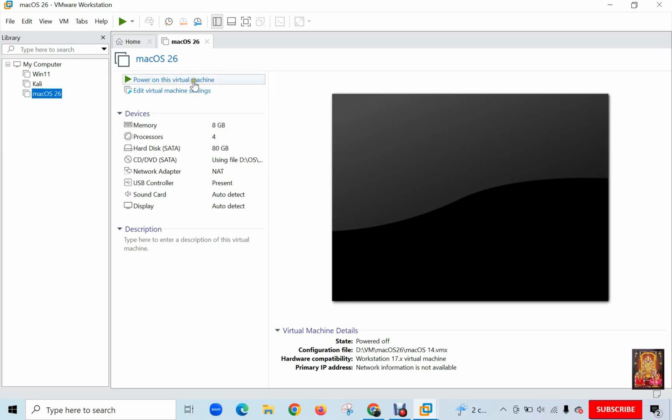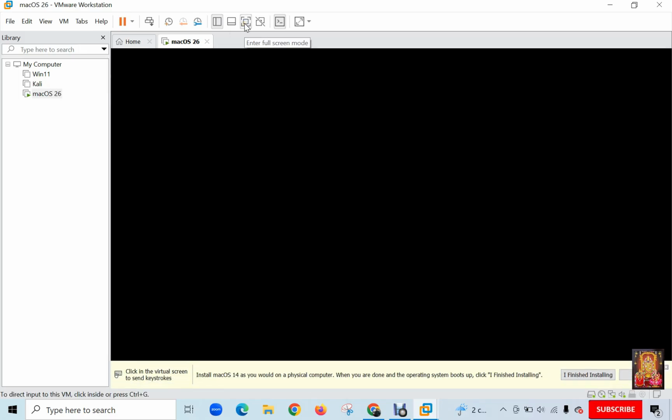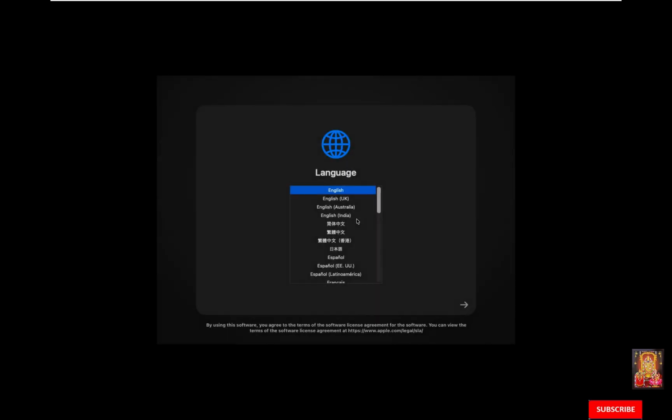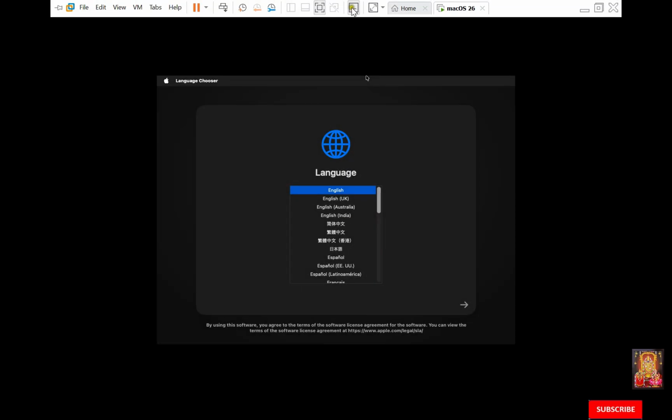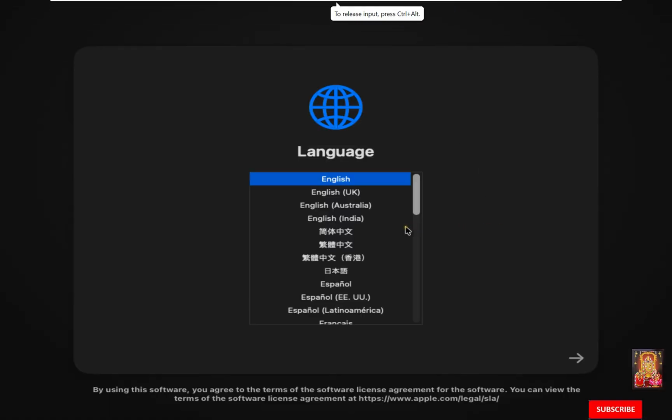Click on Power on this virtual machine. Click Full Screen. Now the macOS installation has started. Go to VMware Toolbar. Click Stretch Screen. Language option. Select English India. Click on Next.